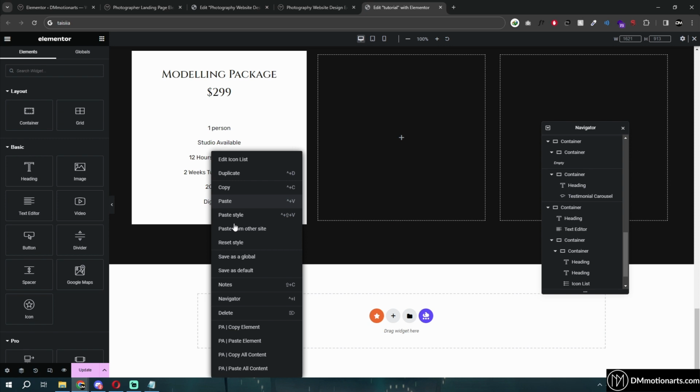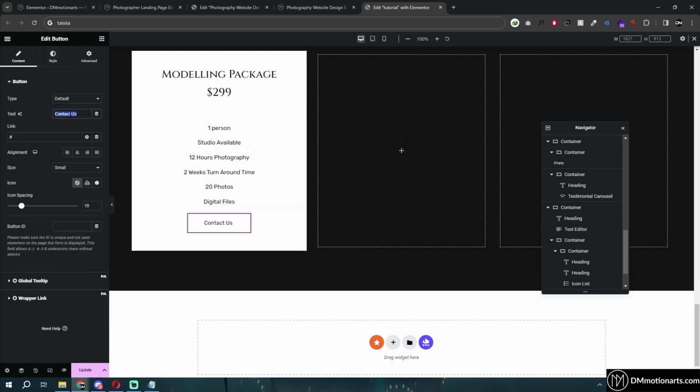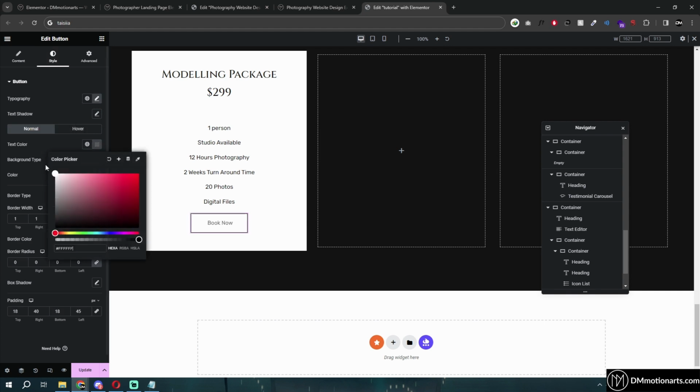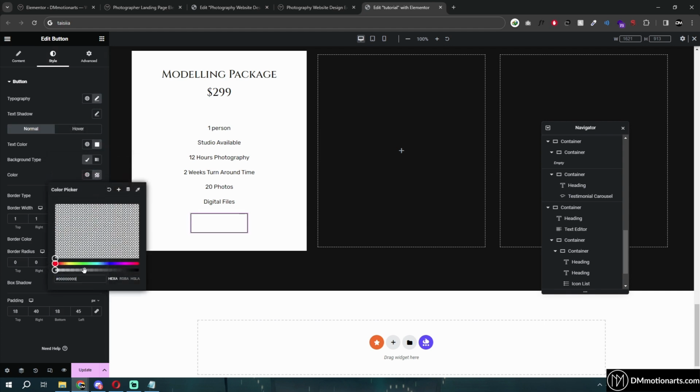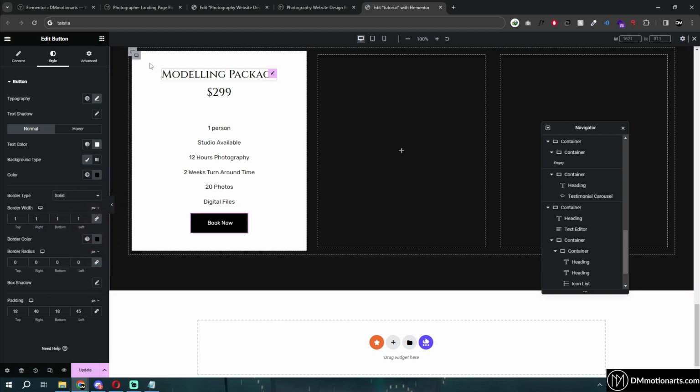Next is basically we will copy paste our button after this like this. Let's remove the button. Let's call it Book Now, and here we can add different links to have that Book Now button. Let's make it white, make this one black, and then we got our button ready.